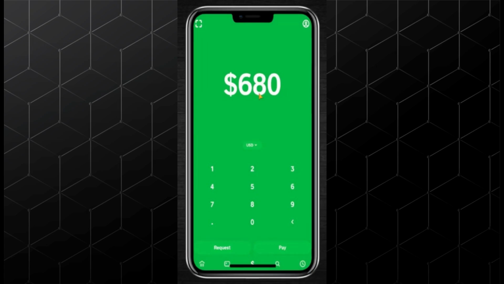In this video, I'll show you how to link my Cash app to Plaid step by step. This process is simple and allows you to securely link your bank account to Cash app for smoother transfers and better money management. Let's get started.